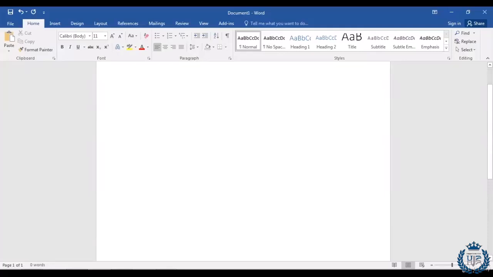Thank you. In this lesson, we will learn how to insert a picture in Microsoft Word, how to resize, how to rotate, and how to crop the picture in Microsoft Word. So let's take a look at how to insert a picture.